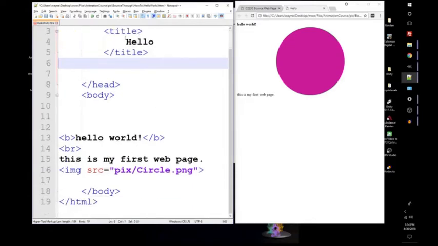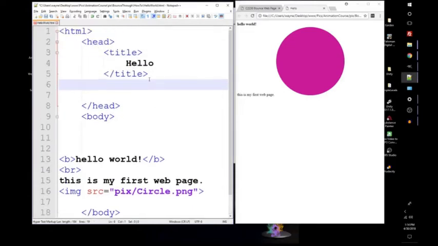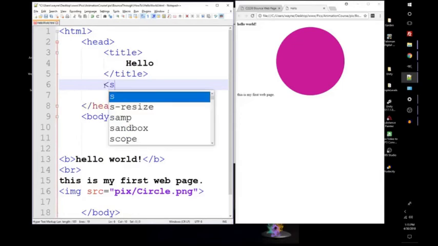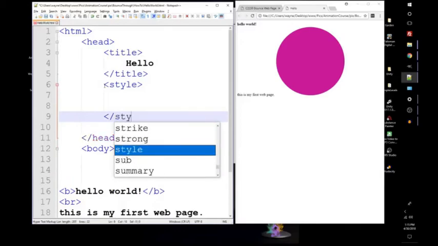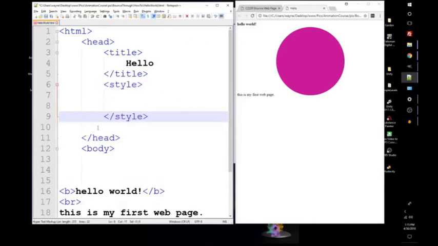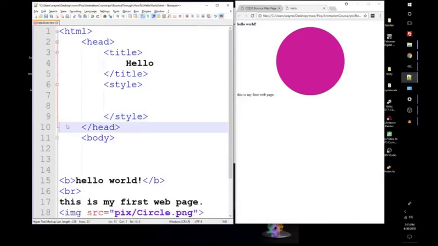So that's one thing that we can use the head for. Another one is that it is a place where we can put our CSS. So we will add a style tag, and then further down we will add an end style tag. And it defaults to CSS, cascading style sheets. So the suggestion is if something is inside something else, indent it.